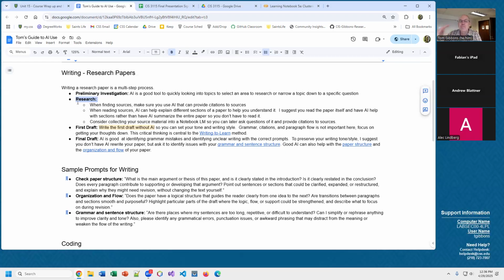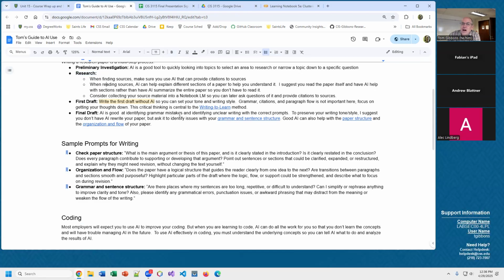I like to read sections of the paper to get the idea of it and follow it. And then when I get to certain sections, I'll ask AI to summarize, like, what in the world are they talking about here on this page or stuff like that. So as far as writing goes, I think you should be writing the first draft yourself and then editing it.